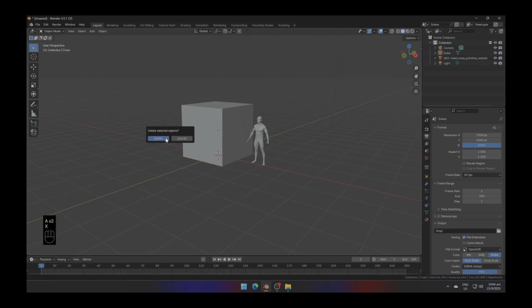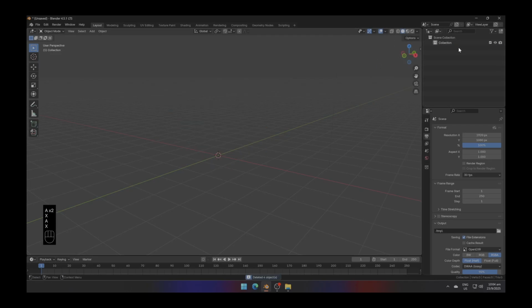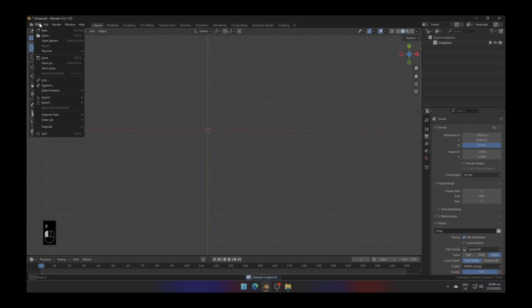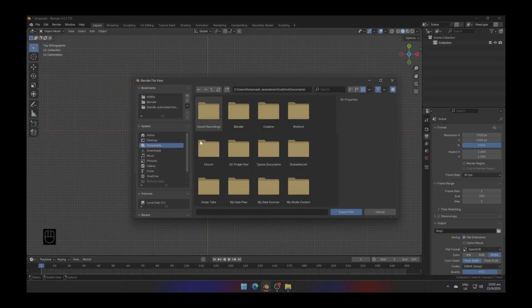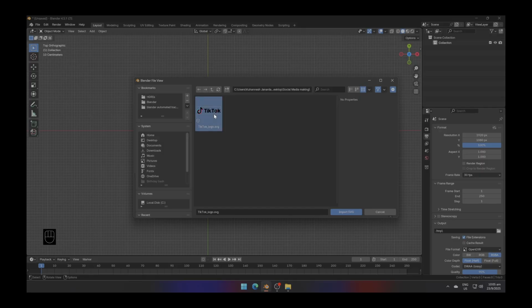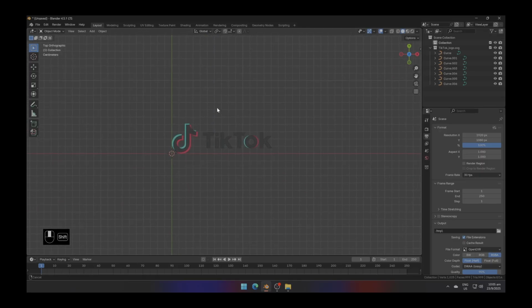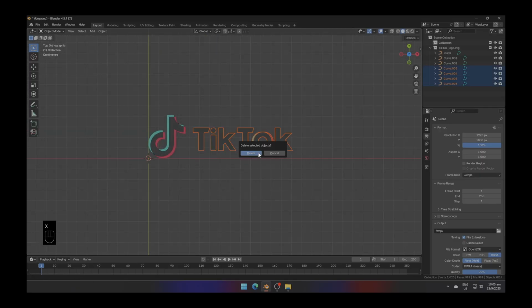Okay, let's create a TikTok logo. So first and foremost, let's try and see the quick way that people tend to do. If you've got the SVG importer enabled, you can come here, go Scalable Graphics, SVG, import the TikTok logo. It is tiny. Let's delete all the parts we don't want.